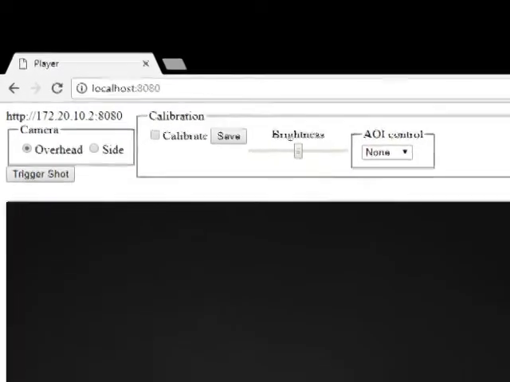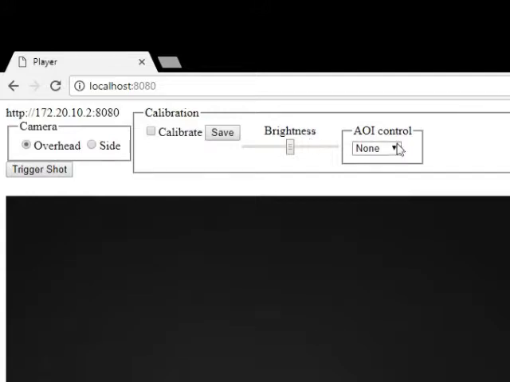Okay, we're going to go through configuration of the putting area. So you're going to open your browser, not just any browser, you need to open up Chrome. There should be a shortcut on your desktop for this. And go to localhost:8080. That'll bring up the control interface.